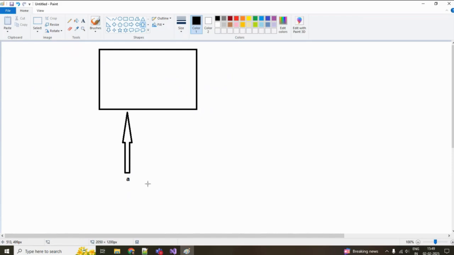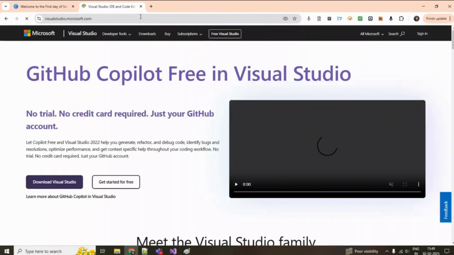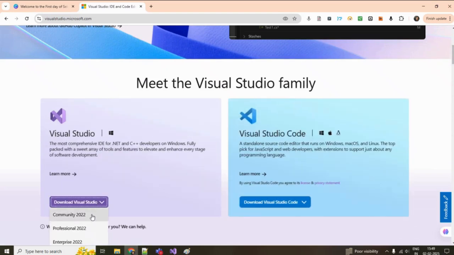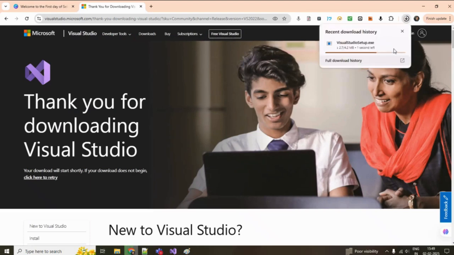So you know how to install Visual Studio. You have installed Visual Studio 2022. Which version do you have, community version or what? Yeah, community. Okay, that's a good thing. And you have installed all the parts required. Okay, so that's the Visual Studio setup.